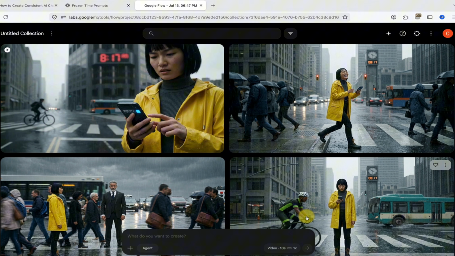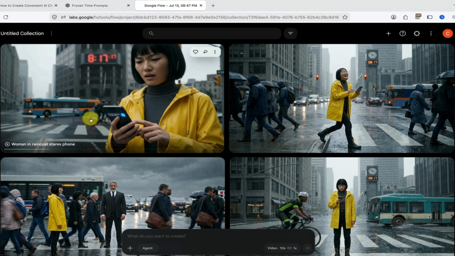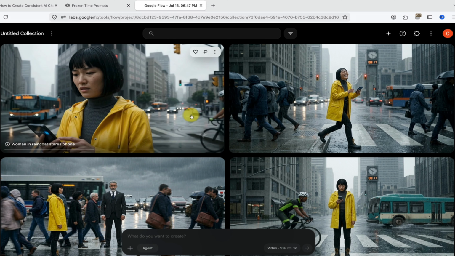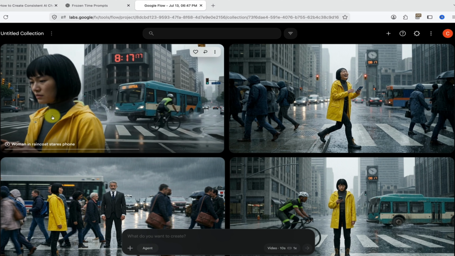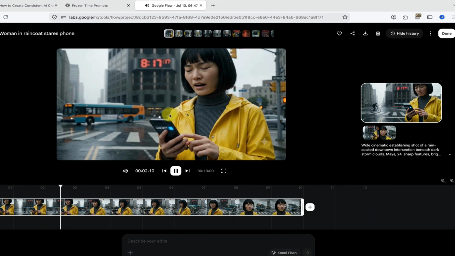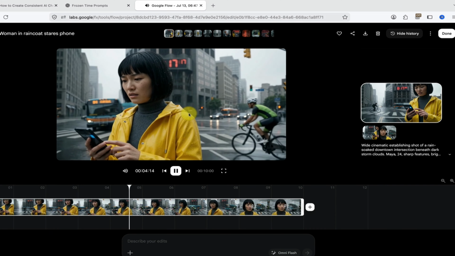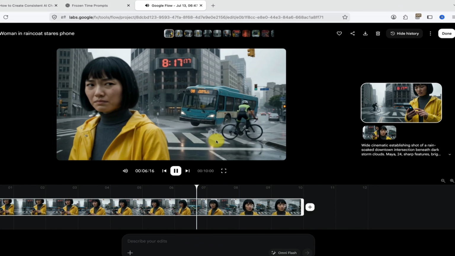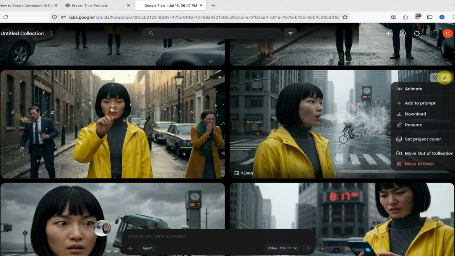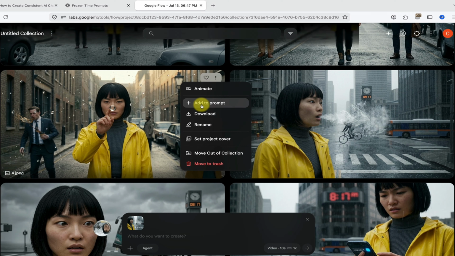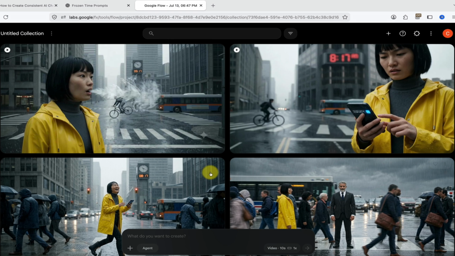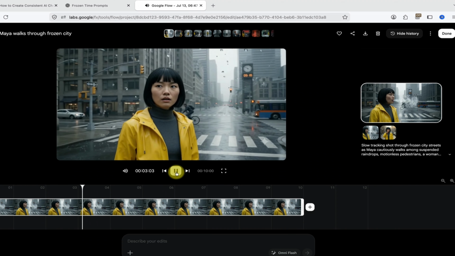After a few moments, Flow will turn your storyboard images into a smooth 10-second cinematic video. Watch the preview carefully. If there is anything you'd like to improve, make a small adjustment to the prompt and generate it again until you are happy with the results. Repeat the same process for the remaining scenes until your entire storyboard has been transformed into cinematic video clips.